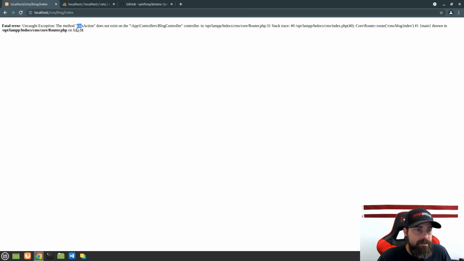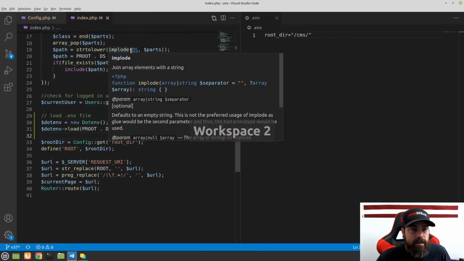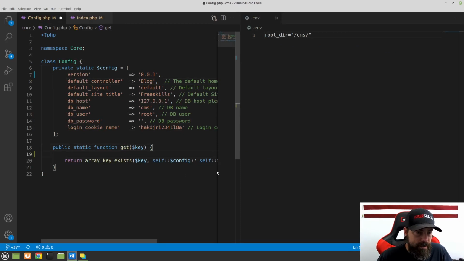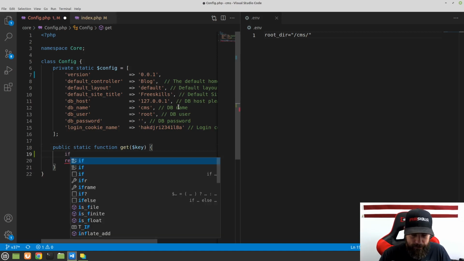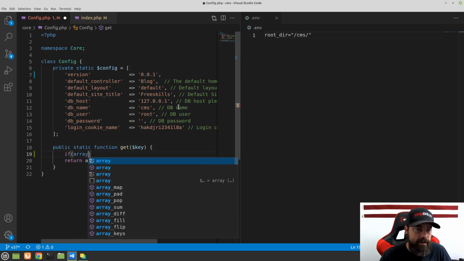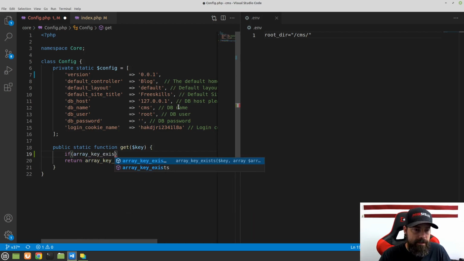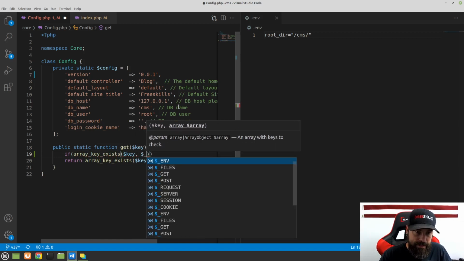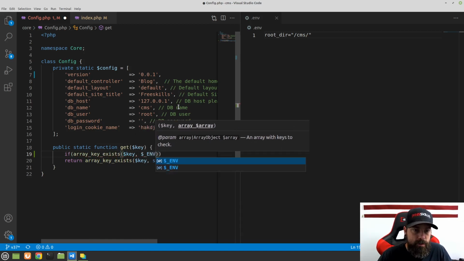And that's now it's looking for the CMS, meaning it's not loading this correctly. And the reason is because in our config, we've just removed that from this and we're not handling it here. So in order for this to work, what we're going to do is above the return here in the static get function, what we want to do here is we want to check if array key exists. We're going to look for key, and we're going to look for it in the $_env superglobal.